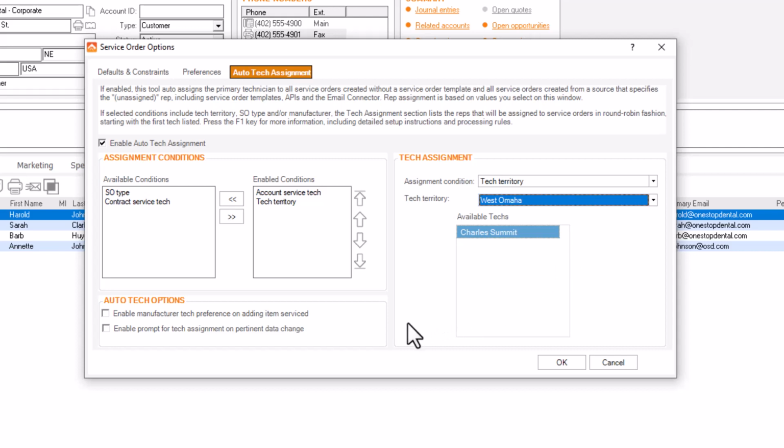Lastly, I have a few auto tech options to activate. The first option, Enable Manufacturer Tech Preference on Adding Items Serviced, assigns a tech based on the manufacturer of an item that is added to the item serviced area of a service order. The Enable Prompt for Tech Assignment on Pertinent Data Change option would prompt you to change the technician if a condition used to assign technicians is changed after the SO is created.